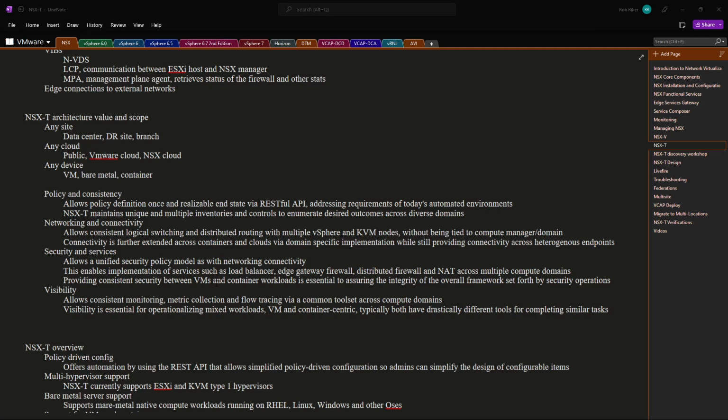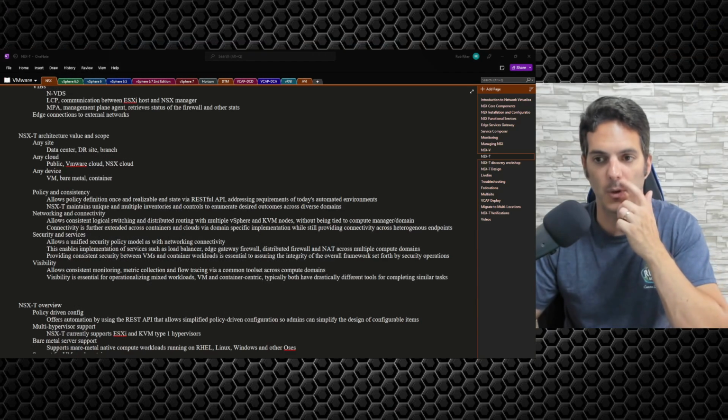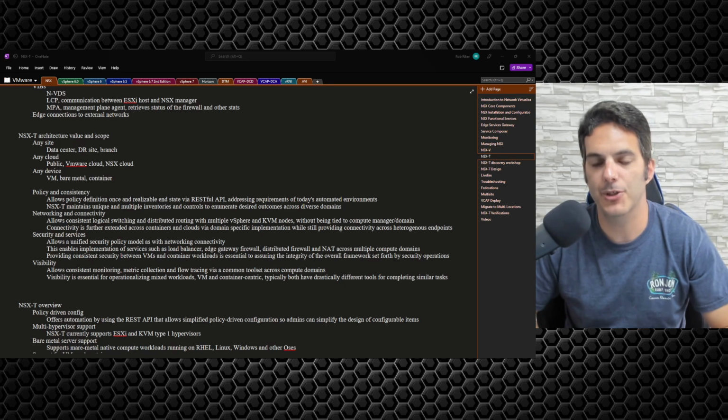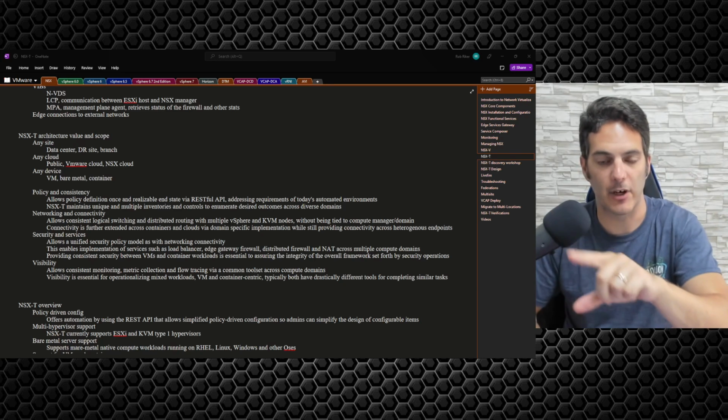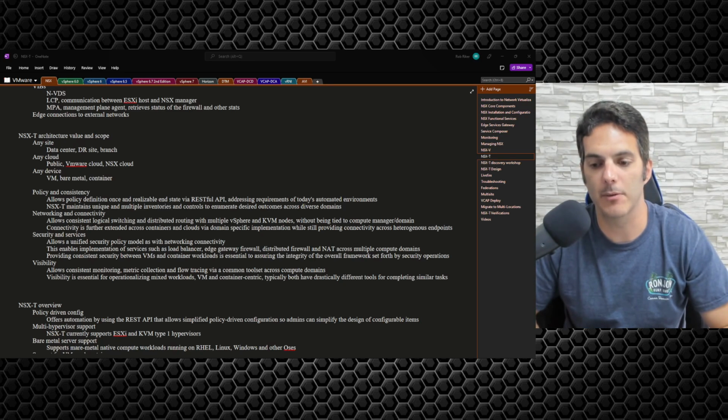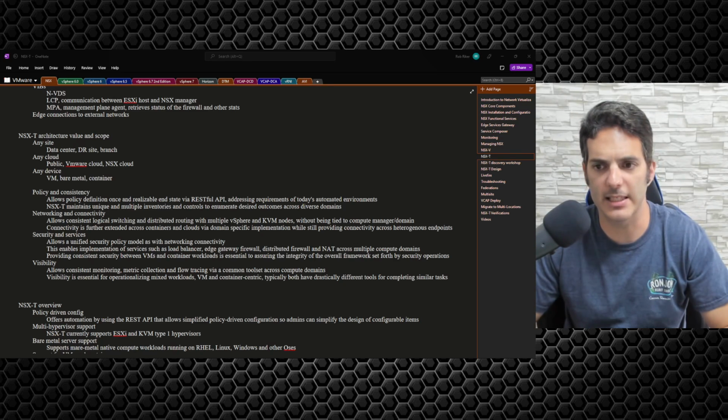Providing consistent security between VMs and container workloads is essential to assuring the integrity of the overall framework set forth by security operations. In other words, again, more architecture jargon, I want to make sure that no matter where I have workloads sitting, if they are a virtual machine or container sitting on-prem or in the cloud, I can control what's going on with them at all times. I'm not guessing that I've got the firewall rule built right on this firewall and that firewall. When I deploy it to this guy, it's distributed across the entire environment when I'm dealing with DFW. That's the key thing here.